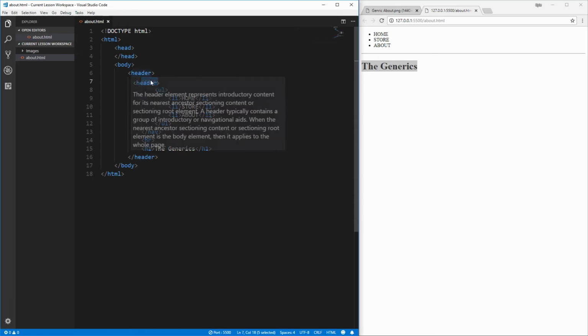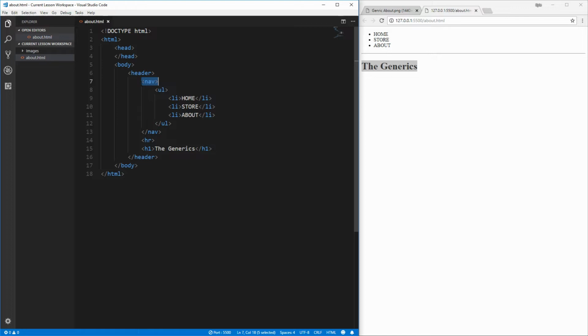This is very similar to the header element in that it doesn't apply any styling, but it tells the browser that this is the navigation section of our web page. You could have multiple navs throughout your page, but most likely you're going to just have one nav either at the top of your page or on the side of your page.